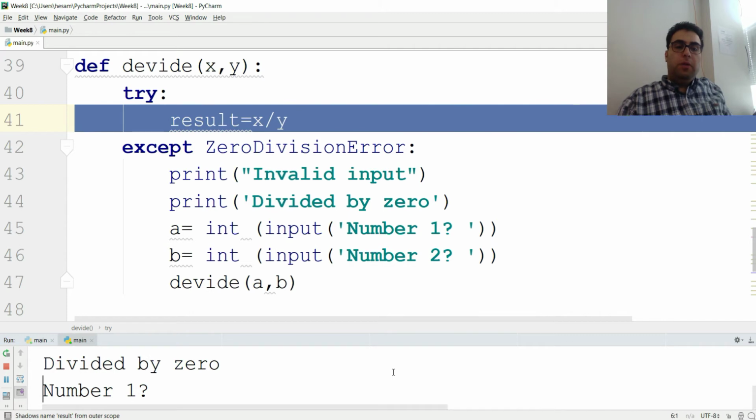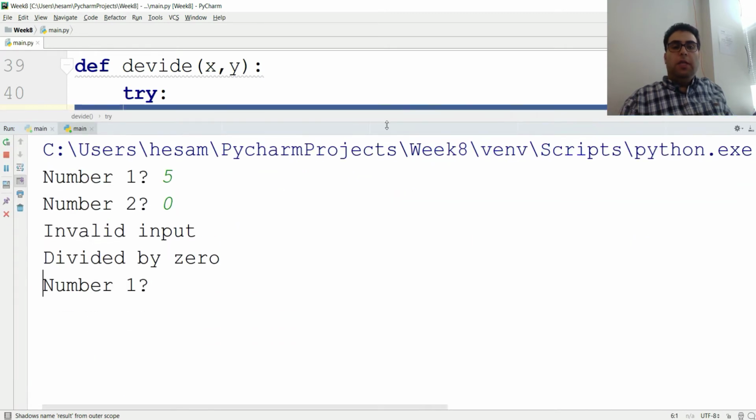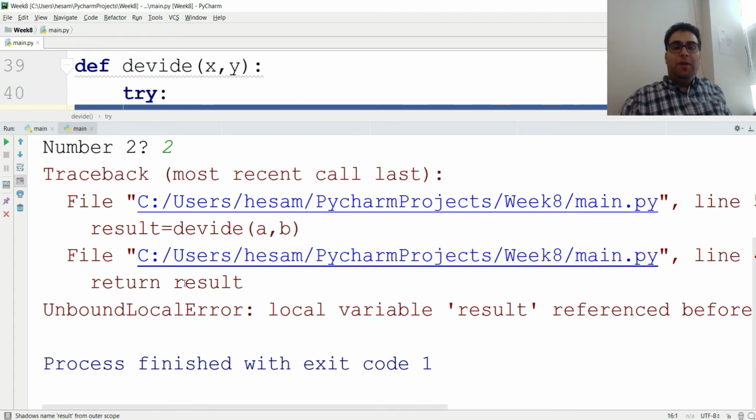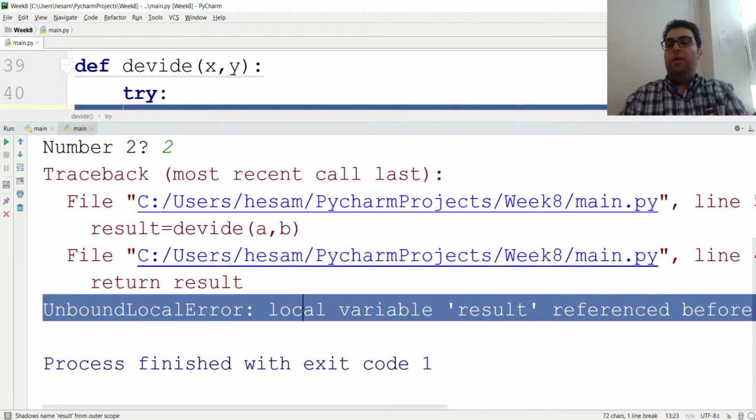So 5 and 0, here we go. It says invalid input, divided by 0, number 1 again. You can get the number 2 only, obviously. So 5 and 2. Oh, now we have an error again. It tells me the local variable result is referenced before assignment, because we used that before. We're gonna be careful with that, because we are not done with it.